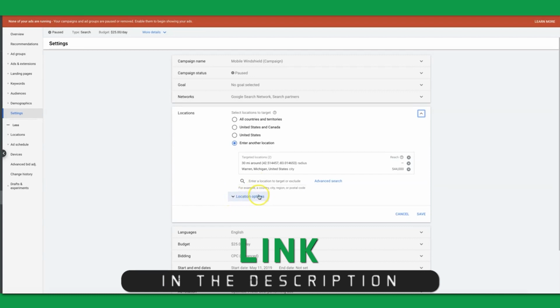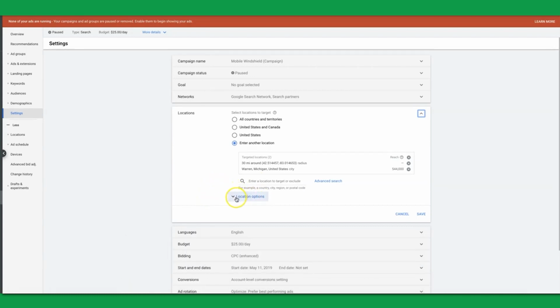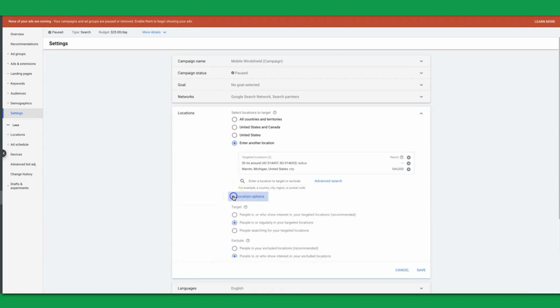And this is something that you have to make sure that you set. For the love of God, please make sure you're doing this, okay? You go to location options and you want to have this box checked. Do not do the recommended, all right? I'm going to tell you why in a minute.